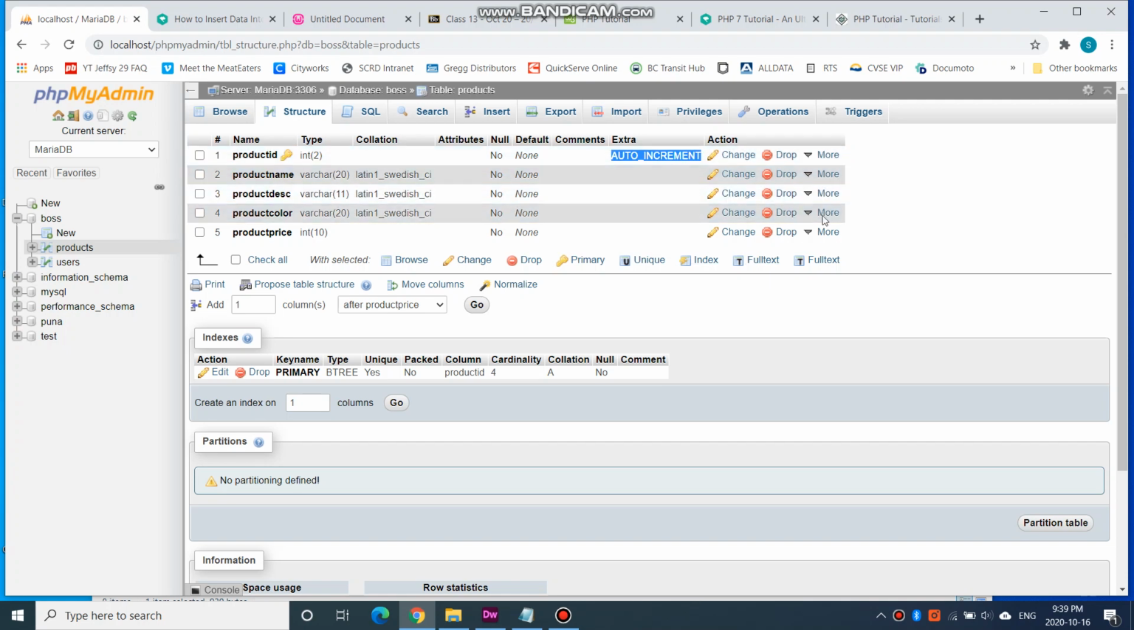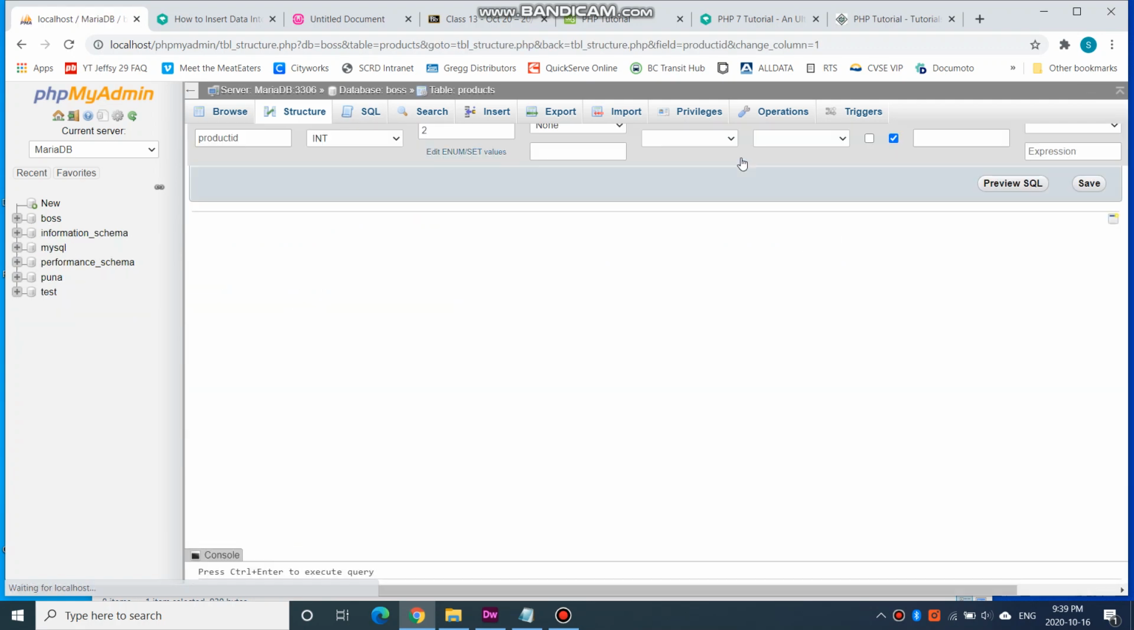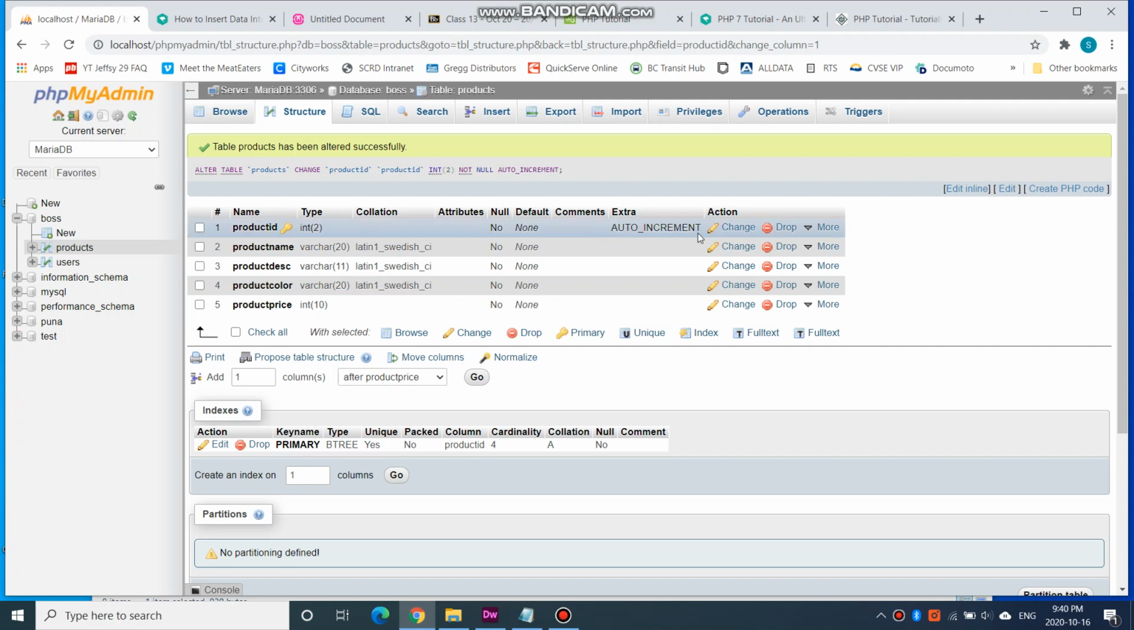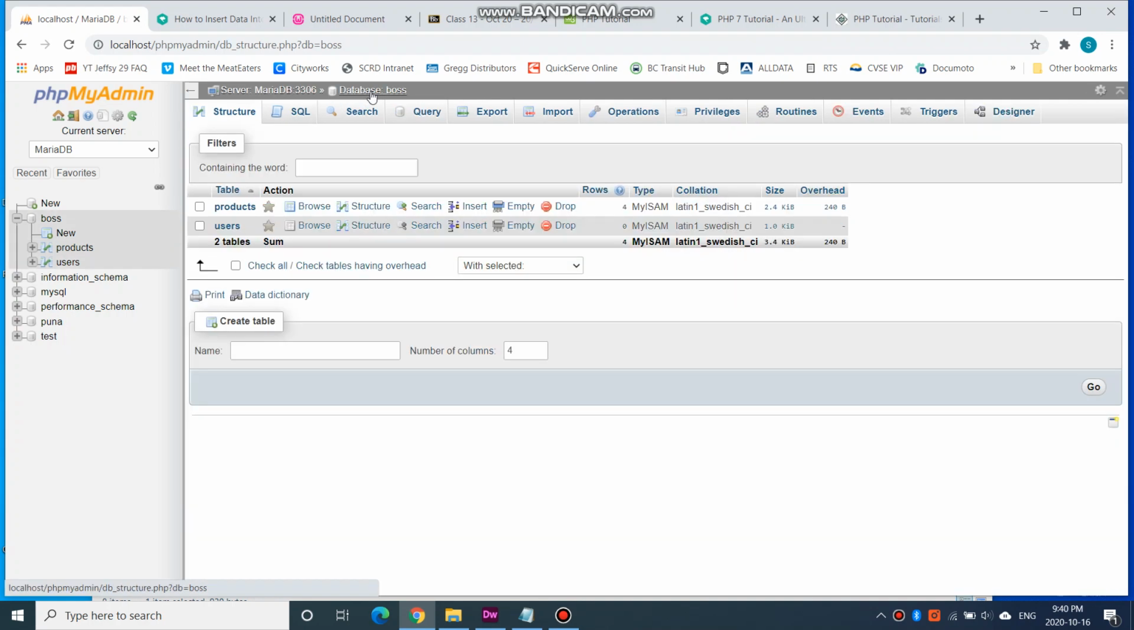So how to do this now, looking back, is to go to product ID in your products table, go to structure, okay, and then in here, go under action, go to change, and over here you can check auto increment if it isn't checked yet. So go ahead and check it and then save. And here under extra, you should have auto increment show up. All right, so now we are all set. I'm just going to go over to database BOSS, and now we have 2 tables. Okay, so we have products table and users table.